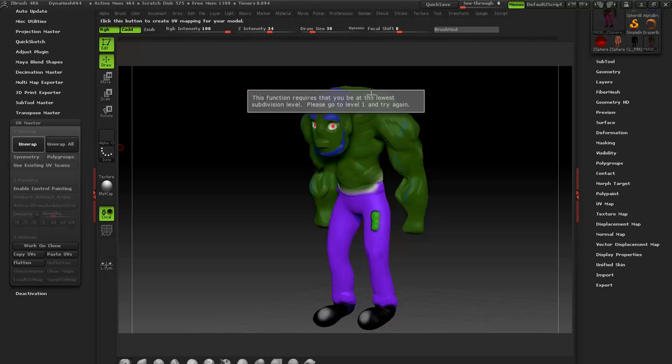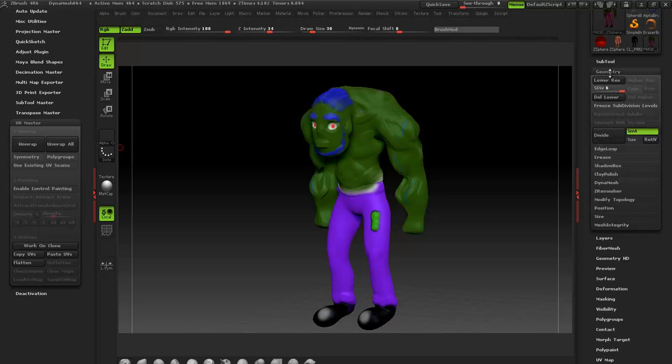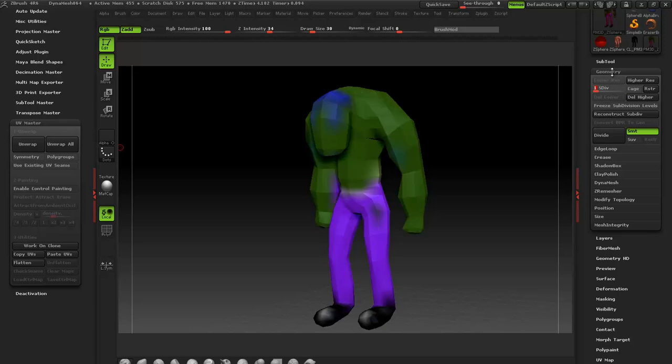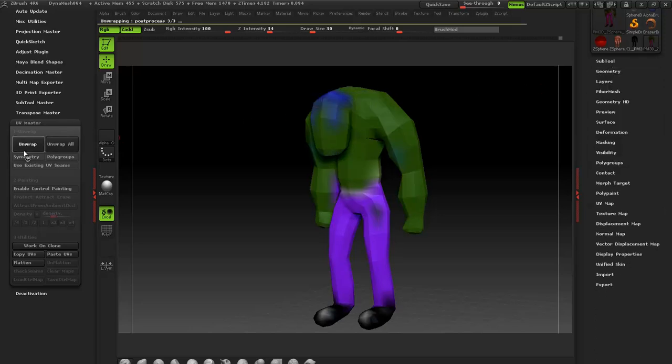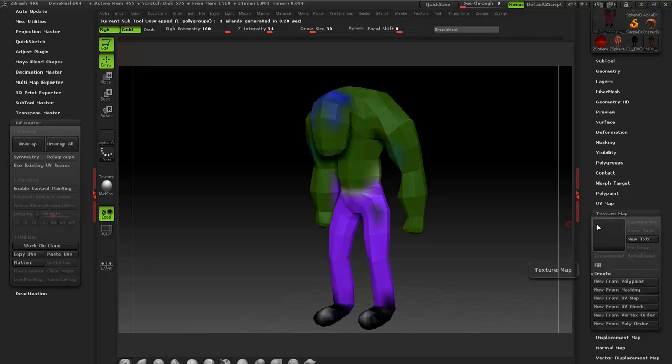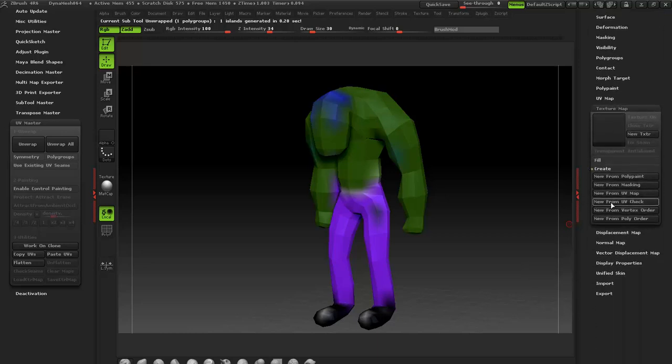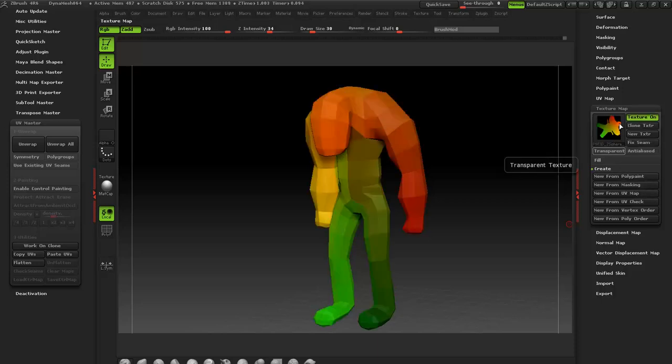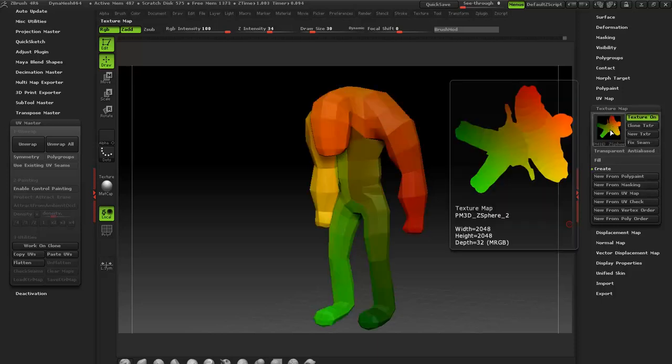And you'll see it says the function requires you to be at level 1. So let's click Geometry, take this down to level 1. Now let's hit Unwrap. Now let's take a look at how our unwrap looks. So if I go to Texture Map here, it's going to say New From UV Map. I'll click that. You can see that's the new layout. Looks a little bit better than before.